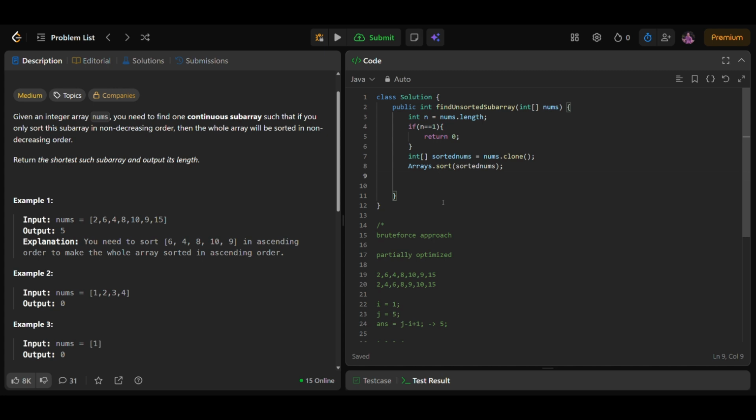Now we are going to compare. So int i is equal to 0. We'll start from 0. While i is less than n, we have to check that i should not pass the index of the array. So i should be less than n, and nums of i should be equal to sortedNums of i.